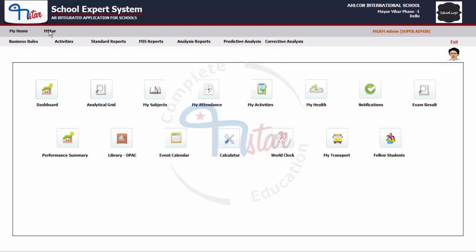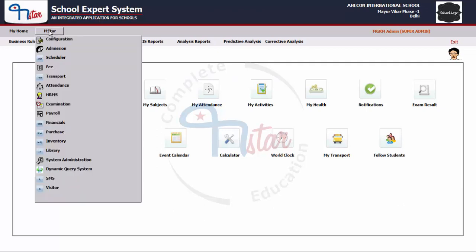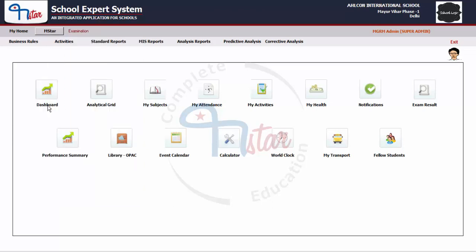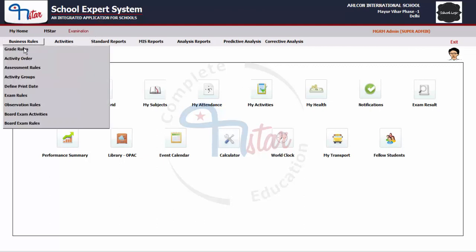Click on button MSTAR and select Module Examination. The name of the module appears on the main screen, which means that you're now working in the examination module. After this, click on the button Business Rules and select the screen Assessment Rules.